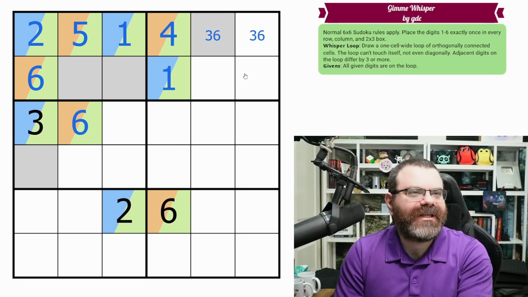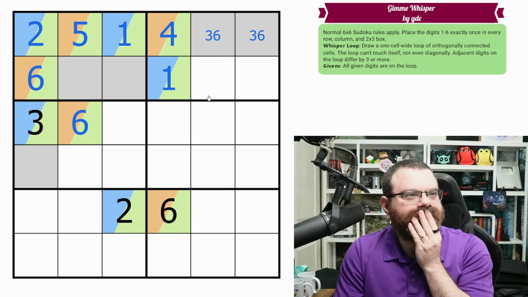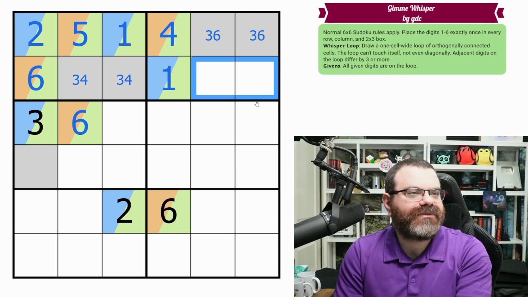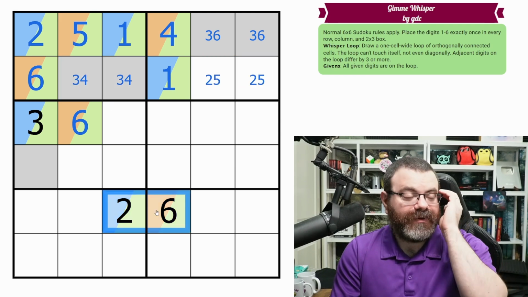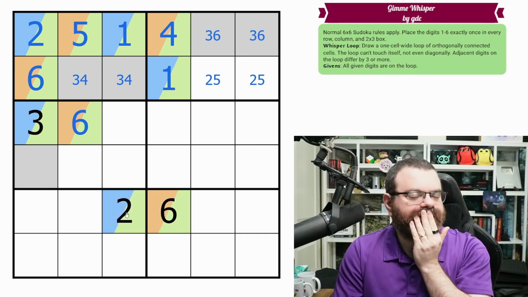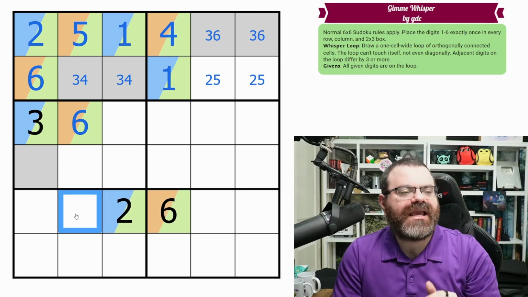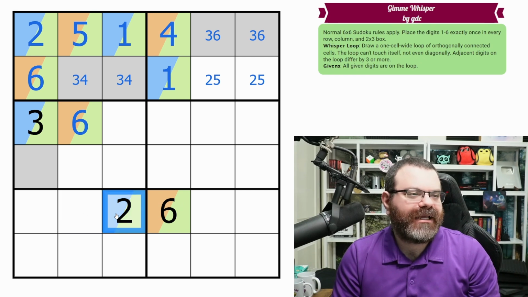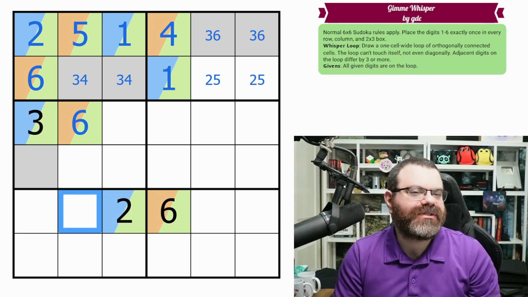The loop is never going to come over here. It would hit a dead end. This is a 3-4 pair, and this is a 2-5 pair. Can we learn anything else from here? This cannot be loop, because if it were on the loop, it would have to be a 4, because it has to be high, and 4 is too close to 2.